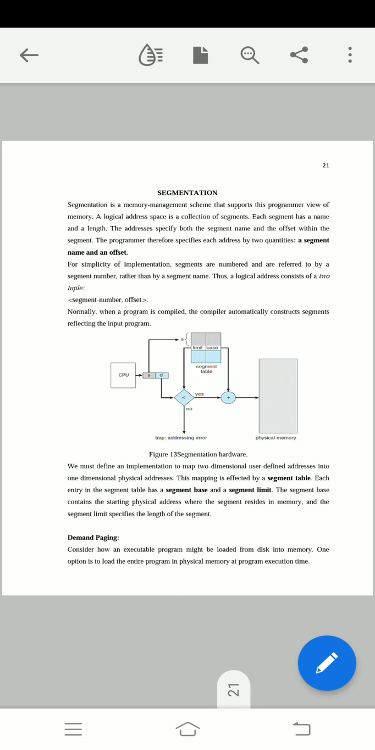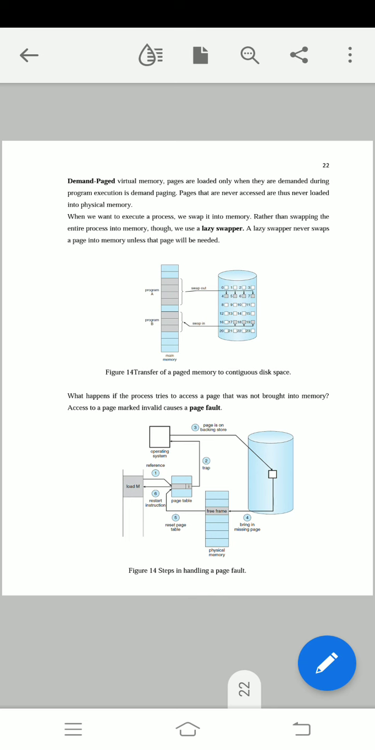Next concept is demand paging. Demand paging is, suppose I want to request any particular data from the memory, unless I demand it, the page will not be loaded into the memory. Such a concept we call demand paging. Consider how an executable program might be loaded from disk into memory. One option is to load the entire program in physical memory at program execution time. In demand paging, virtual memory pages are loaded only when they are demanded during program execution.